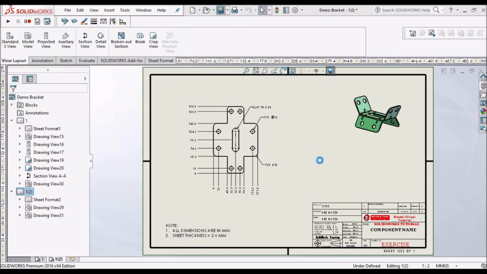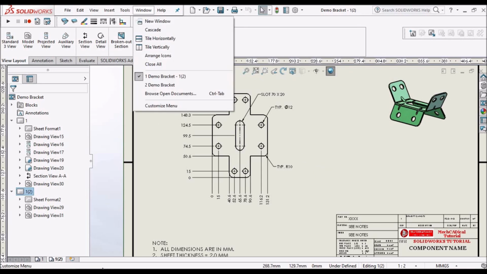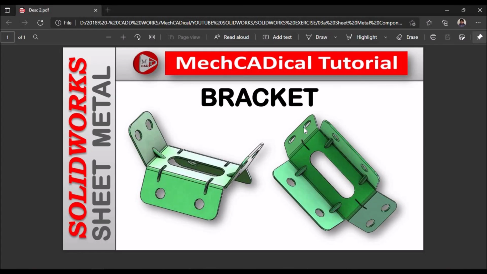So this is a brief about the bracket. I have not shown the dimensions because it consumes a lot of time in the video, so I am providing only the PDF. So this is a brief about the simple bracket. Thank you.